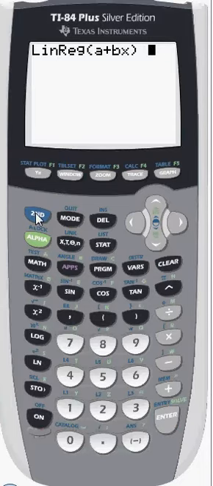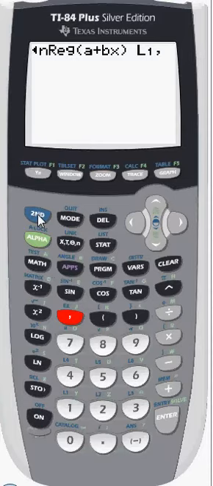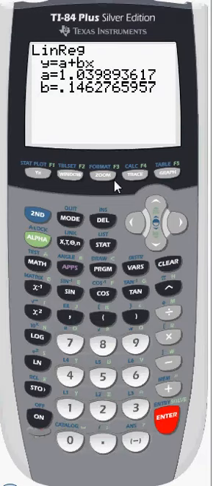So we're going to do second and go down here. Right above the 1 is an L1. So we've now told it we're doing linear regression and our x's are going to be under L1, and then we do a comma, which is right up here above the 7. And we do an L2, so second and 2, so we have an L2. Now we just told our calculator that our y's are under L2. You could tell it L3 and L4, you could do all kinds of stuff, whatever you want to do. So now that we've done that, we go ahead and hit enter, and we wait, and boom.